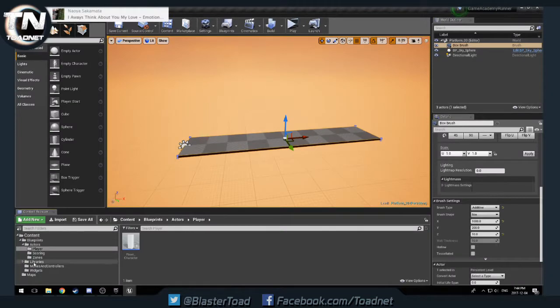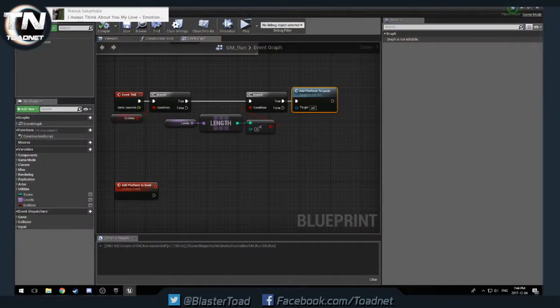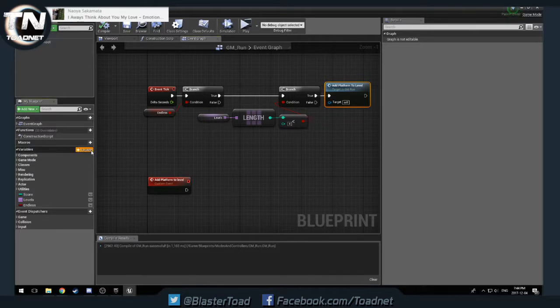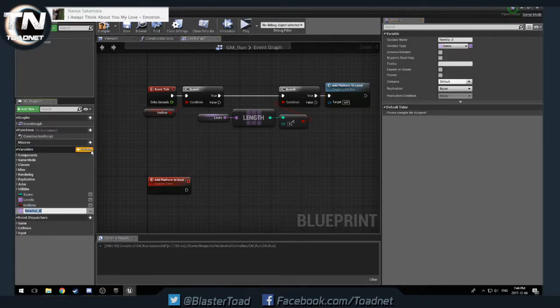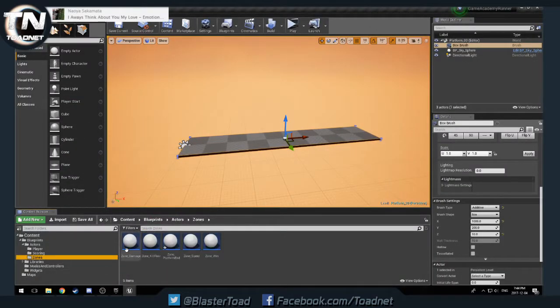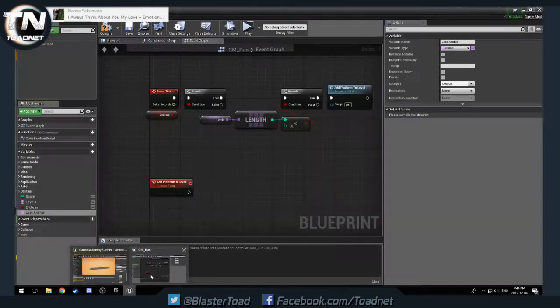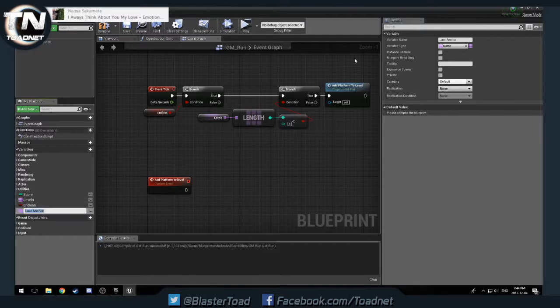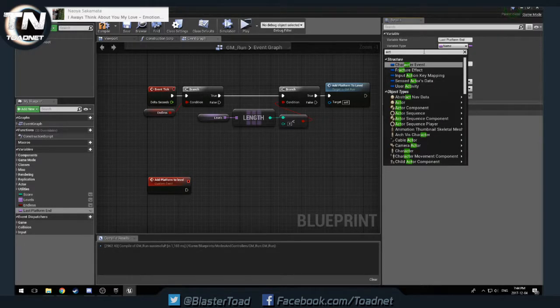Okay, so let's open up our GM run. So modes and controllers, GM run. And we are going to add another variable, and we are going to call this last anchor. What did we call this zone again? We called this platform end. So we're going to call this, instead of last anchor, last platform end. And we are going to make it a single variable and of type actor.